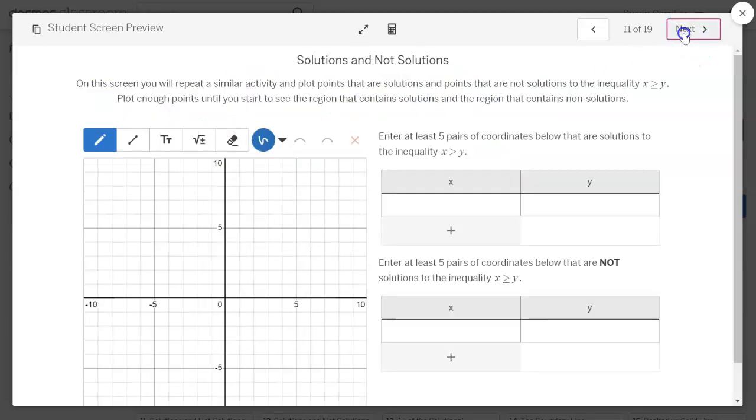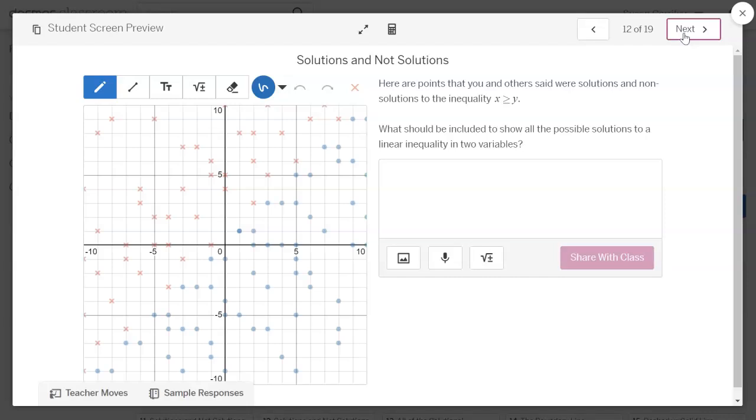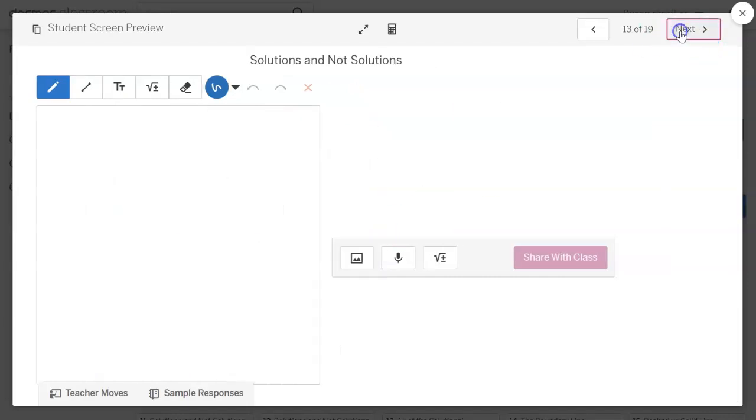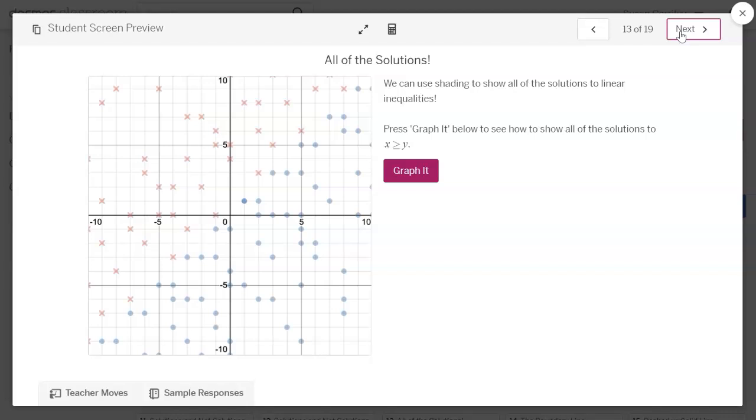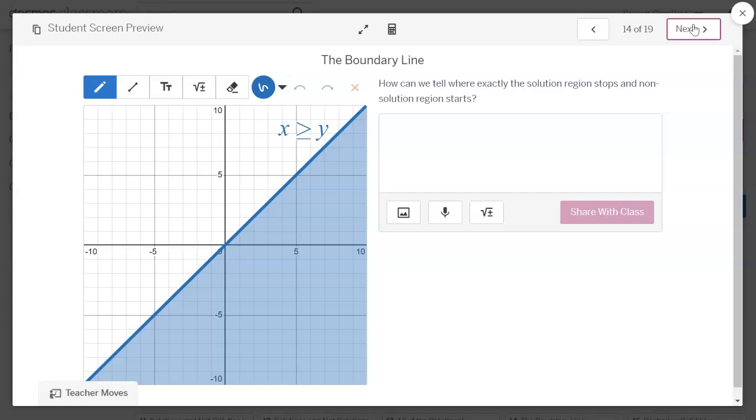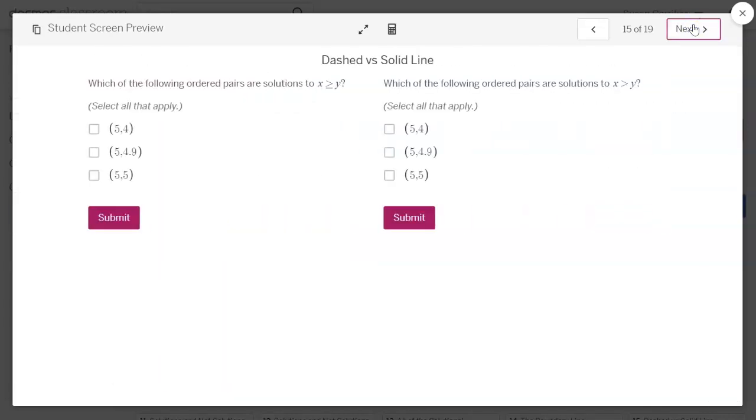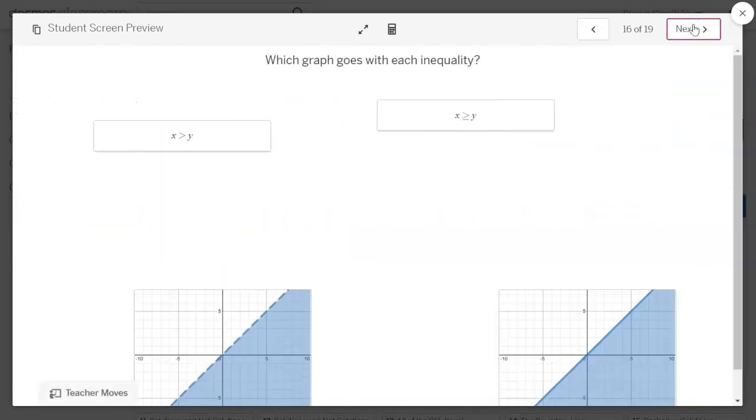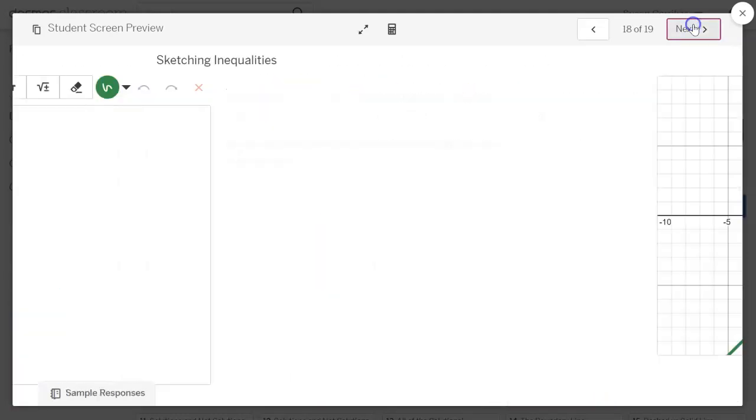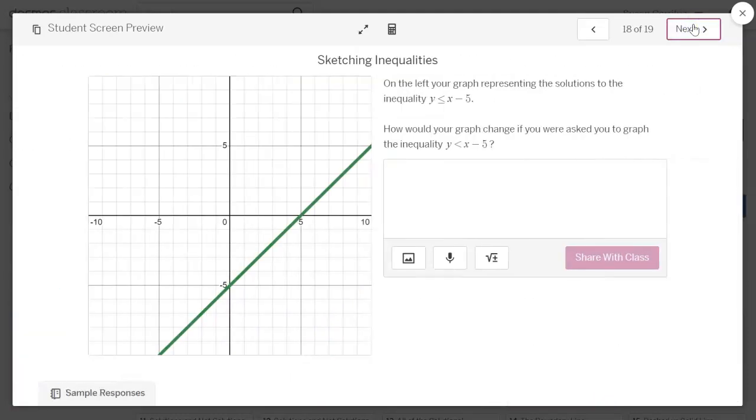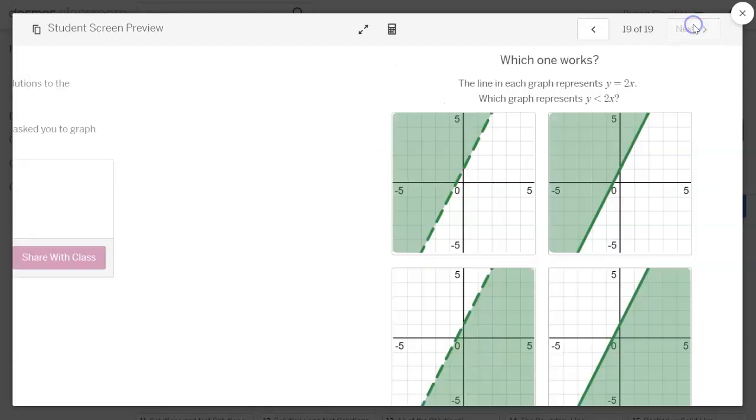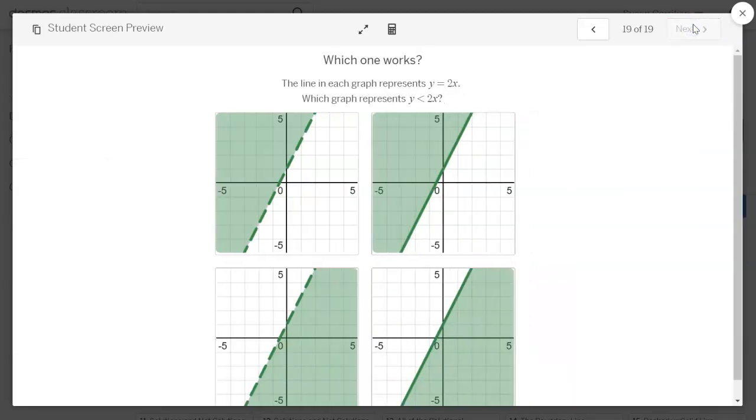Now, they're going to do the same thing with their other points. Here's another reveal. And then all the solutions, and then they're going to graph it. It's going to graph the more formal method. Looks something like this. And then they're going to choose solid line, dashed line. So we're getting into the basically nuts and bolts of how to graph an inequality using the dashed line, the solid line, above, below, and so on. And then this one is kind of a check to see if they've learned it.